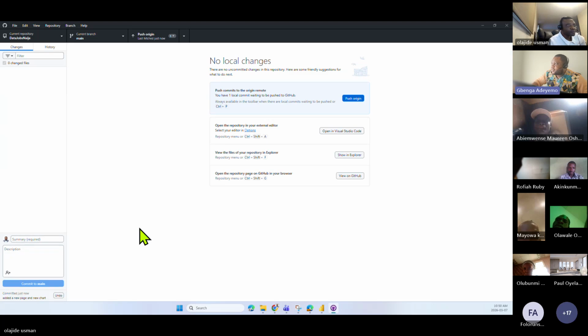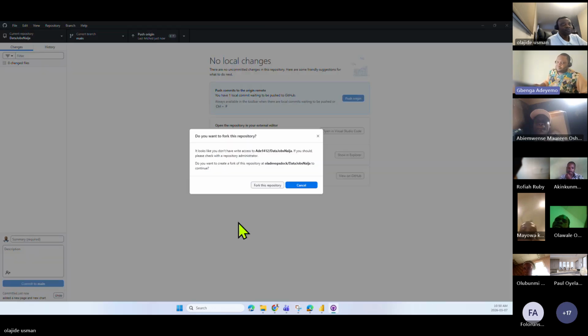Click on commit. Now you've committed, right? That is locally. Now you want to push it to everybody. So click on push origin. That will now push it to the cloud repo.